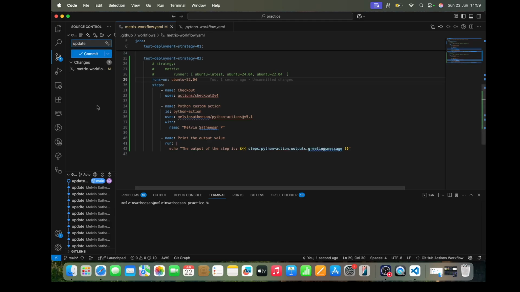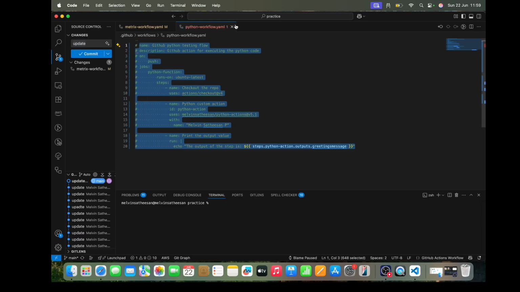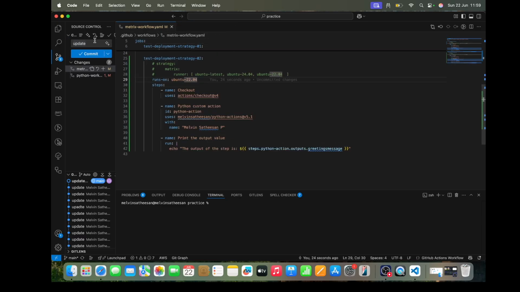And I should make sure that our other workflow, the Python workflow, is not going to get executed. Let's comment it out, else unnecessarily 2 workflows will be getting executed, because this is also based on the commit, right?